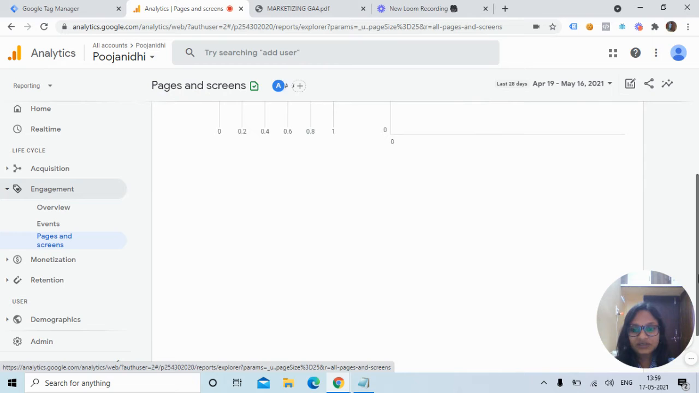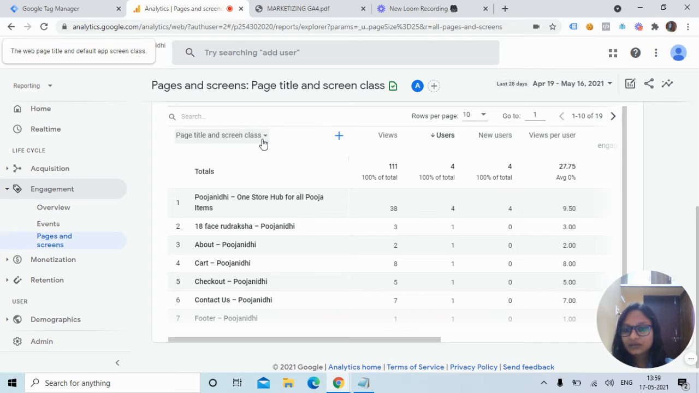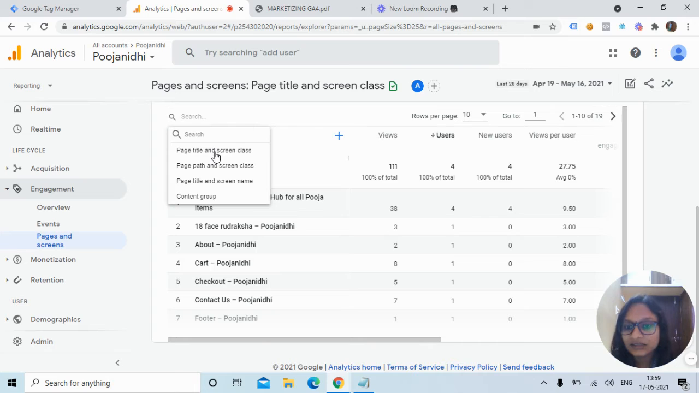So all the dimensions related to the app and the screen names, such as the page titles, would be available in these dimensions. So the page title and the screen class. Screen class is every screen on an app is given a class and also a name, and we have the content group, so that we can group the content by category. So these are the dimensions that could be used in the pages and screen section.